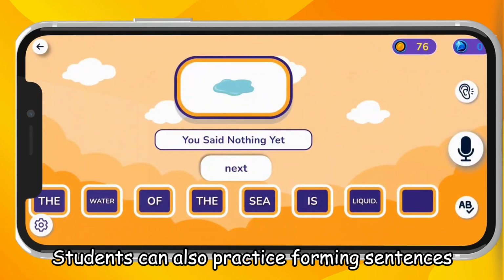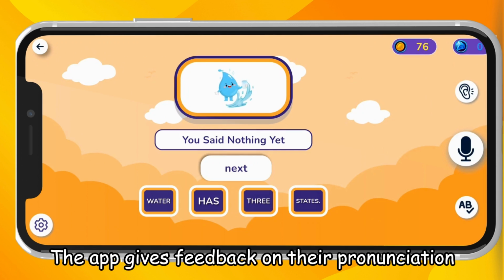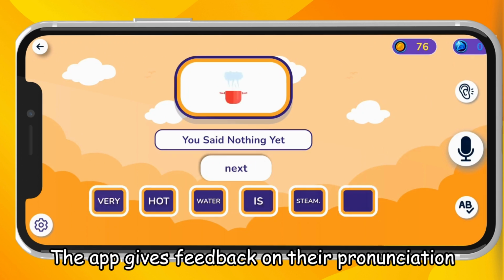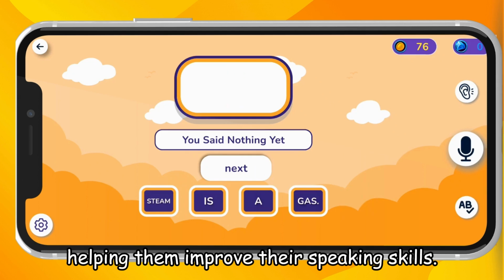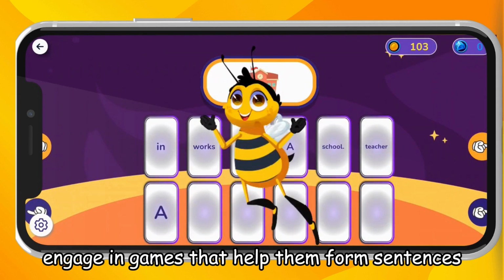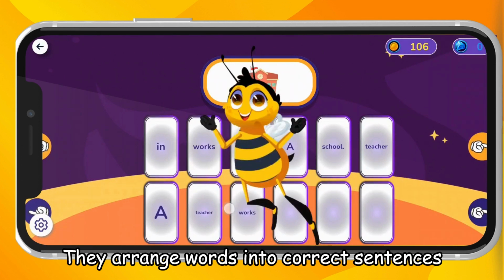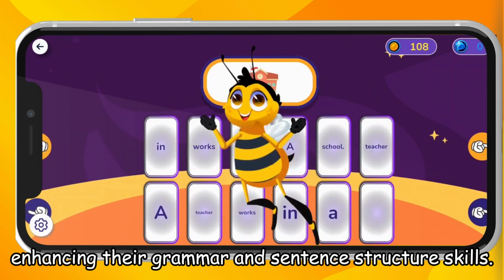Students can also practice forming sentences by recording their voices. The app gives feedback on their pronunciation, helping them improve their speaking skills. Students also engage in games that help them form sentences. They arrange words into correct sentences, enhancing their grammar and sentence structure skills.